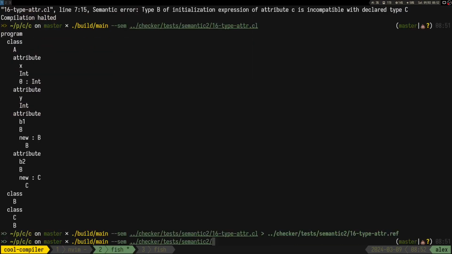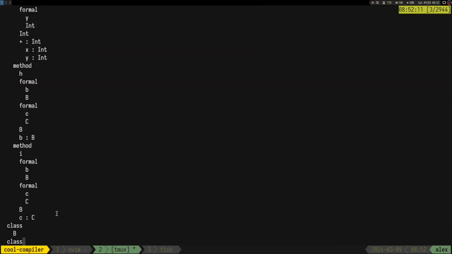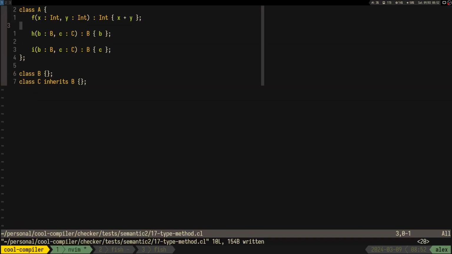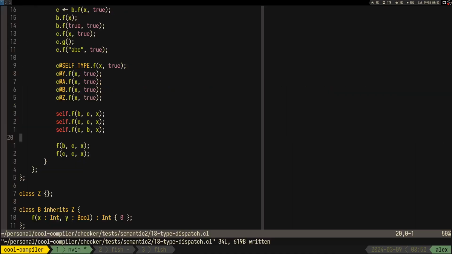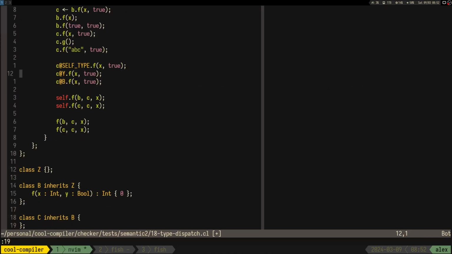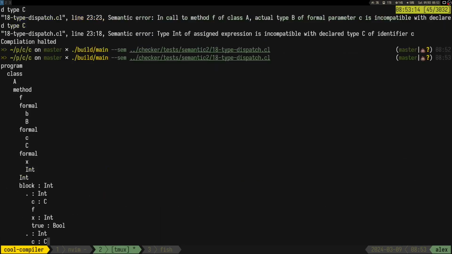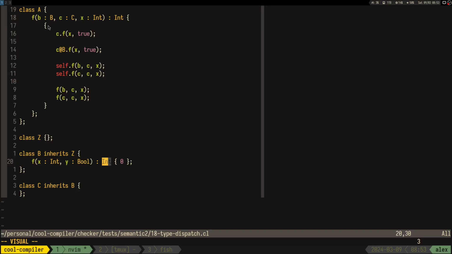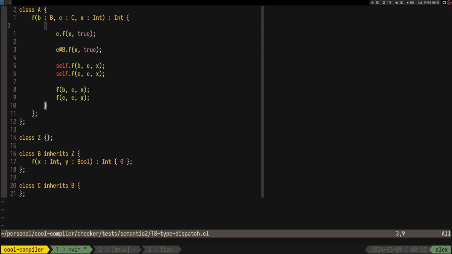Anyway, this was the 16th test, I guess. And the last four tests were pretty easy to make running. Oh no, I lied. This was the longest one. Which was it? Type dispatch. But no, my logic was just delete everything that doesn't work. That's the best way to do it.